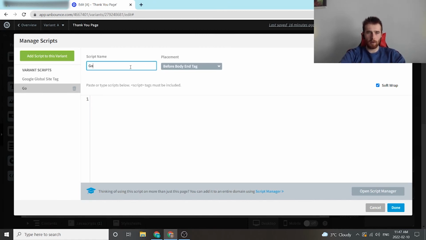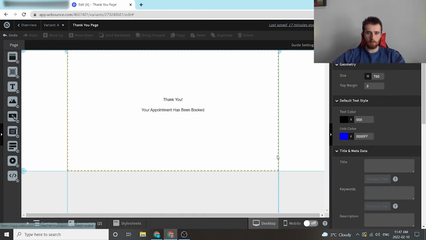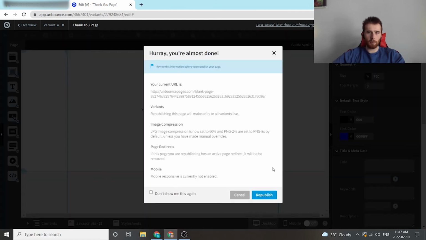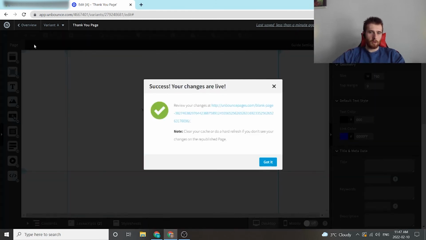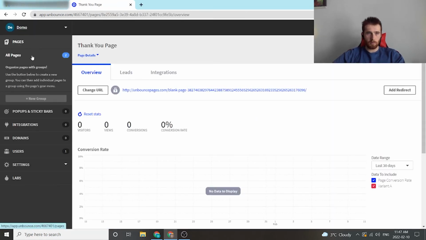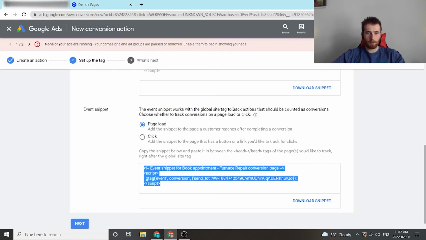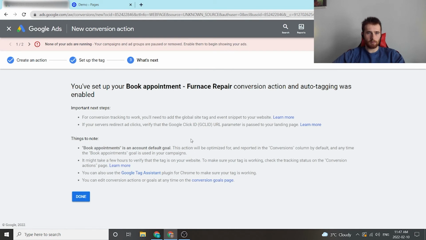We'll put the Google event snippet here. You also can put that in the head. Very important to have that here. And make sure it's below the site tag. That just ensures that it fires properly. Good. We're going to hit save, republish. All our things are successfully republished, or should be. Good, all this is working. And then we're going to hit next.